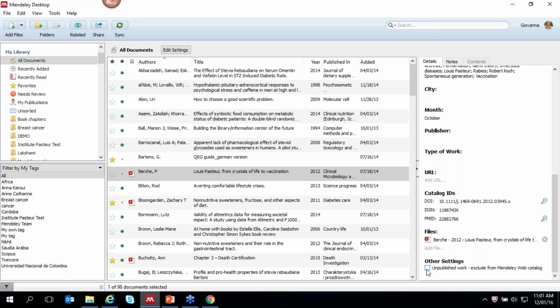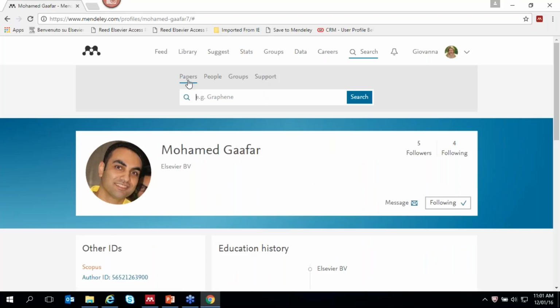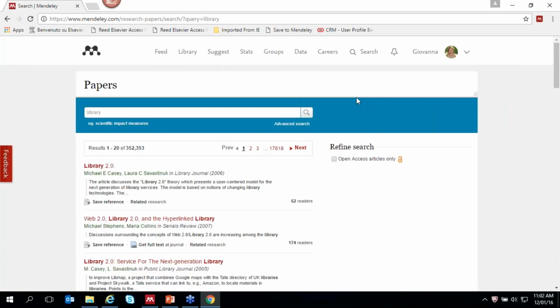So, as I mentioned before, you can also search the catalog online. So now we'll go to the web application, on the papers tab. If you log in to your Mendeley account, you will be able to save the resulting reference straight to your library as well.